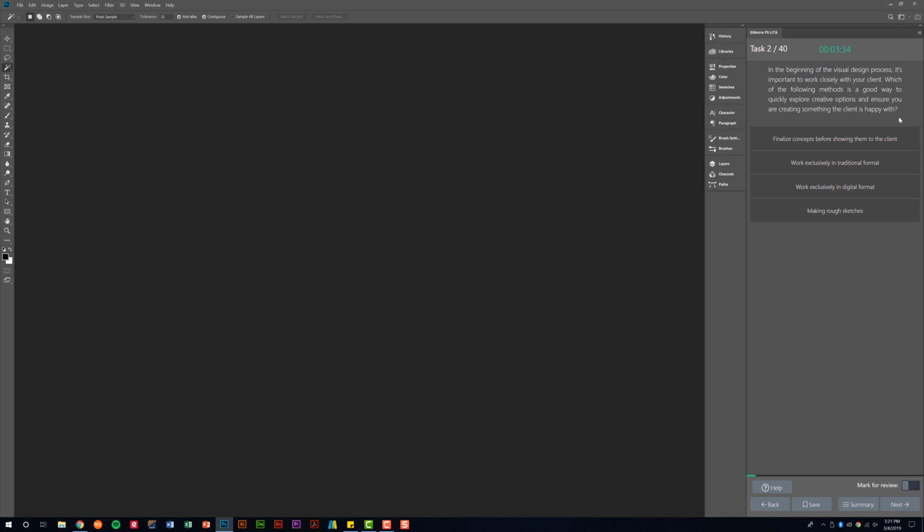And so as I look through here, finalize concepts goes against beginning. These two right here work exclusively in a traditional format or a digital format. We're in the beginning of the process and we want to be flexible when working with the client. So these two options can't be right. So what makes sense here is making rough sketches in the beginning. That way you guys can look at it, decide if that's what you want to do. We'll go ahead and click next.